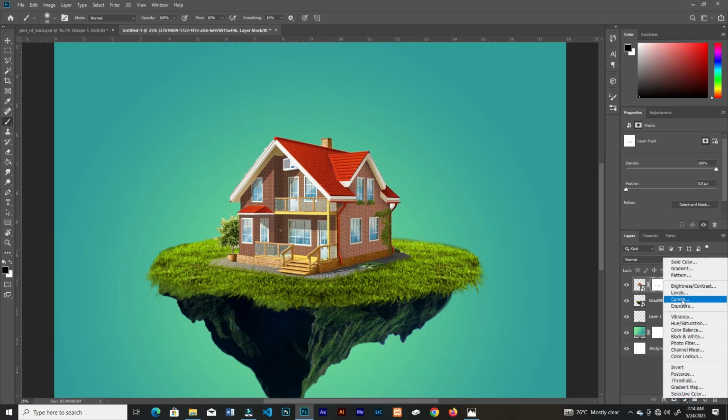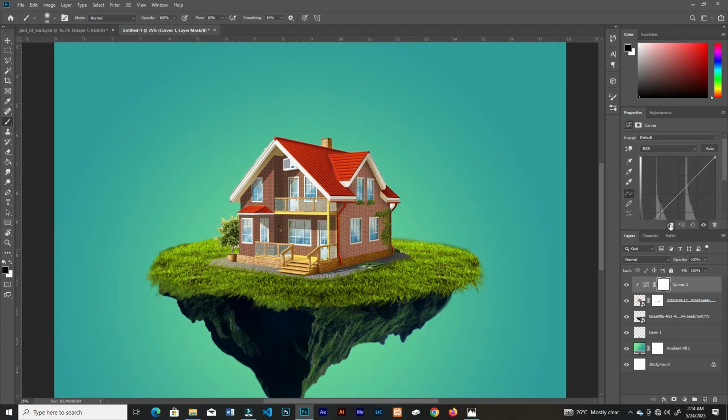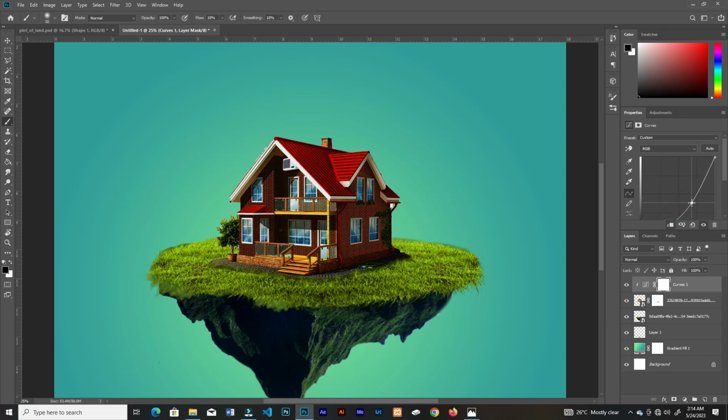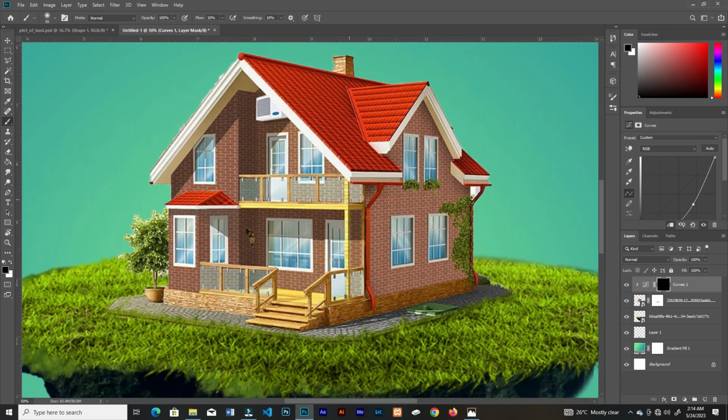Alright, so after that I'll add a curves adjustment layer, clip it to the house and then add shadows. Then after that I'll invert it, Ctrl I, then I'll grab my brush to make sure white is on top, or the foreground color is white, then lower the flow and start brushing up to reveal more darkness at the parts where it's actually not facing the light.